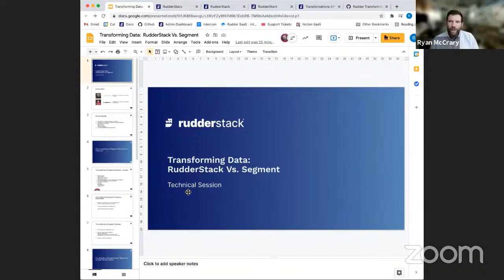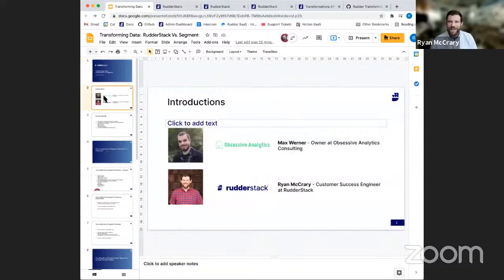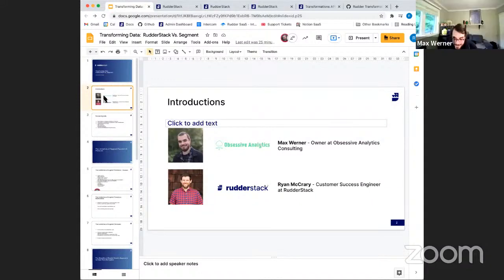Cool. Well, thanks for having us. Max, thanks for being here. Do you want to go ahead and introduce yourself and let everyone know who you are? Yeah, I'm Max, and I do CDP consulting. Everything from helping people plan out their CDP implementations, considering the various buying options, and helping them move away from spreadsheets a lot of times. That's what I do.